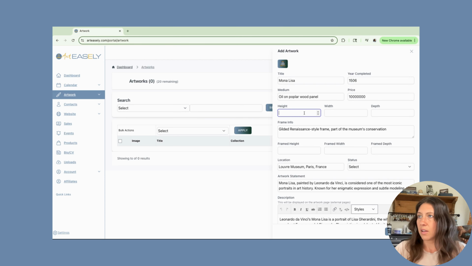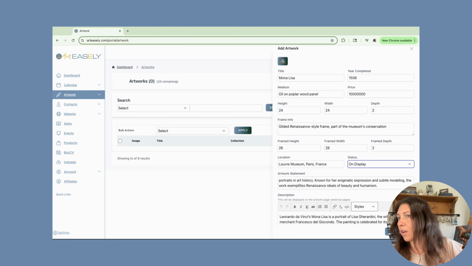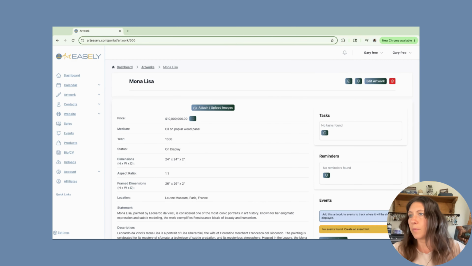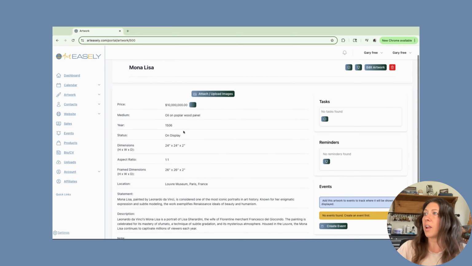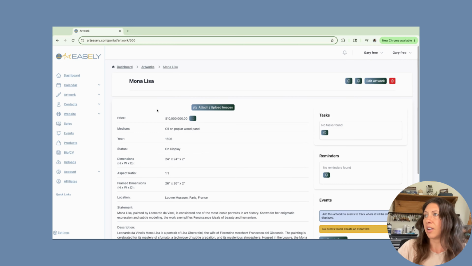Let's just say it's that. We'll just give it some numbers here. And then status needs to be there. So let's say this one is on display because it is at the Louvre. And I'll press save and that information is saved there. And so now every time you go into an artwork page, you will see this here.